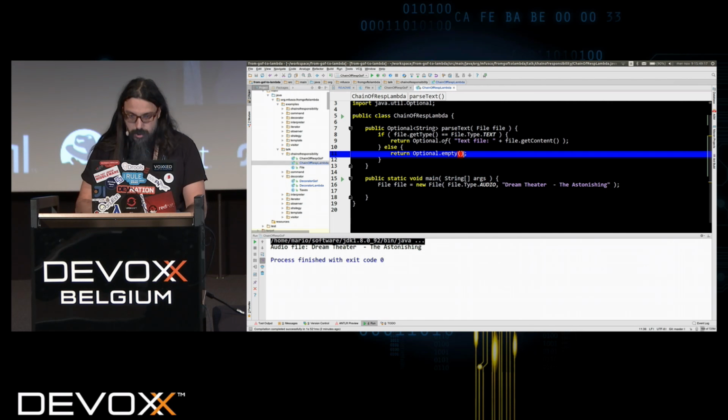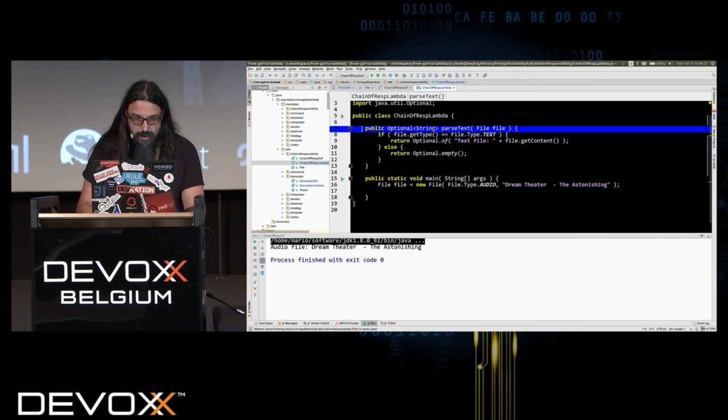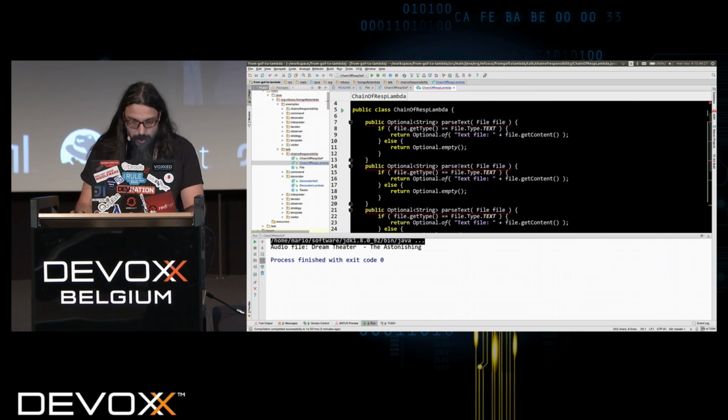And of course, I can do exactly the same for all the other parsers. So I will have a parse presentation function, that will be good for presentation, one for audio, and the last one for the video.